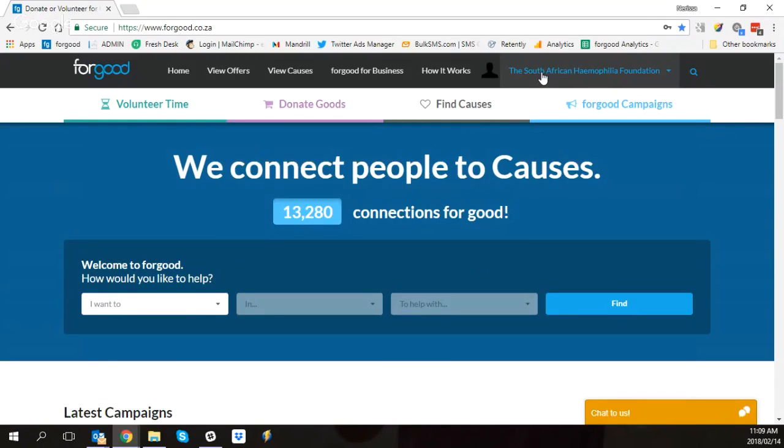From here, at the top there, you'll see your cause name. It should be highlighted in blue with a little drop-down arrow where you can just click, and you click on the button that says My Dashboard.